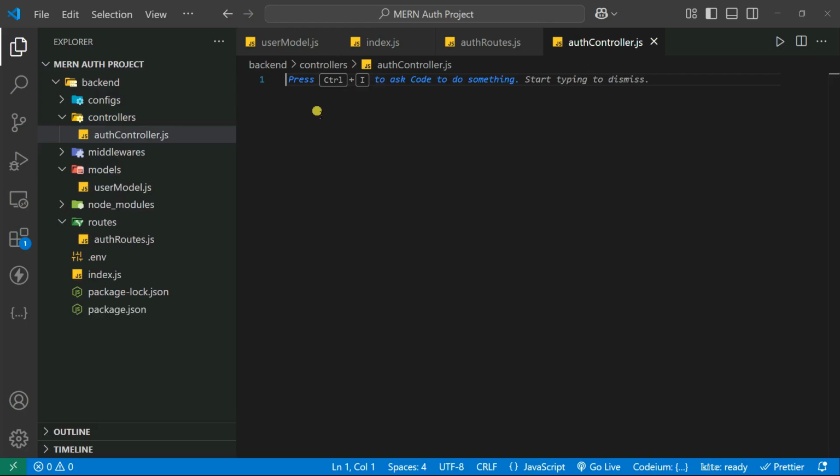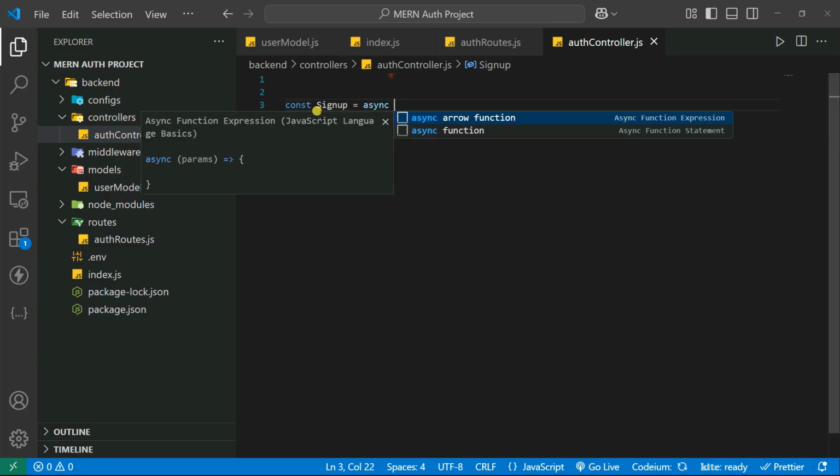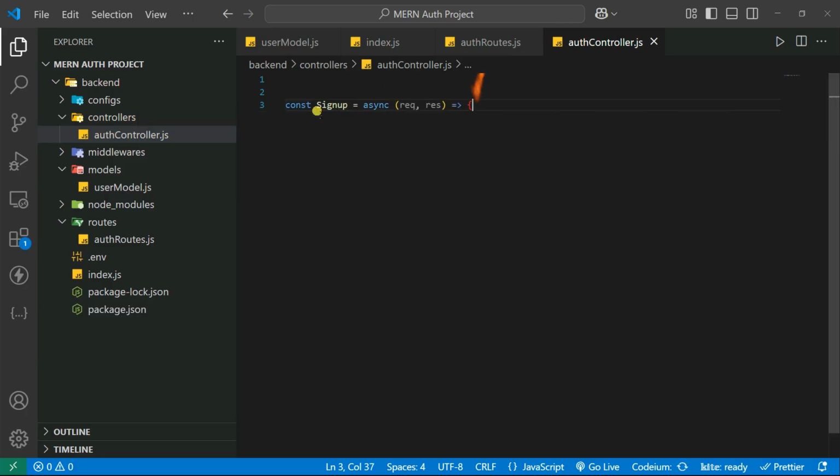Now what I can do, first import. Okay, I don't think that we need to import it first. Let's create a function called signup, which is an async function. Let's say async, and then we need to create a callback function with request and response. Inside this we're going to write the code for our signup controller. And then we create another controller. Let's say const login, async request response.